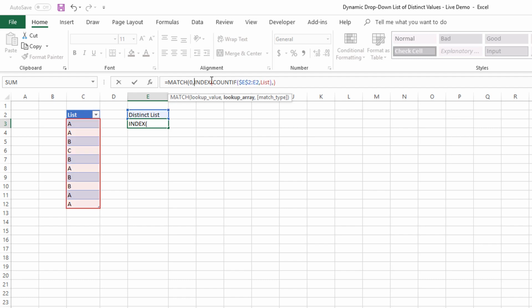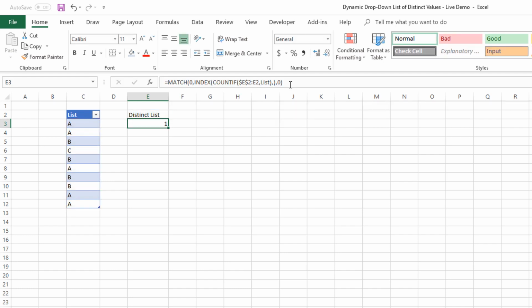So we just need to find the first one, which should be over here. So the match function, we're going to input 0 because we need to have exact match. And this match function should result, so let's just do that. It says 1 because it finds 0 in the first row itself.